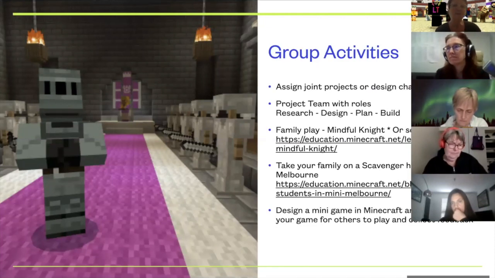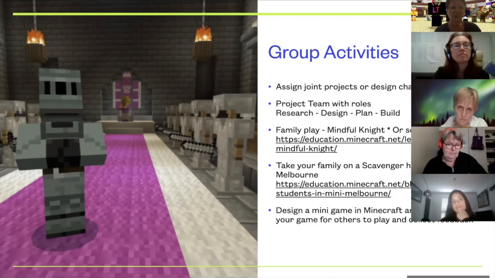And the group doesn't have to be children. The group can be families. And I think we're in a unique context at the moment where you might have multiple students from the school in the one family. Perhaps they could be getting into a world together to do something as a family project, and involving their parents.